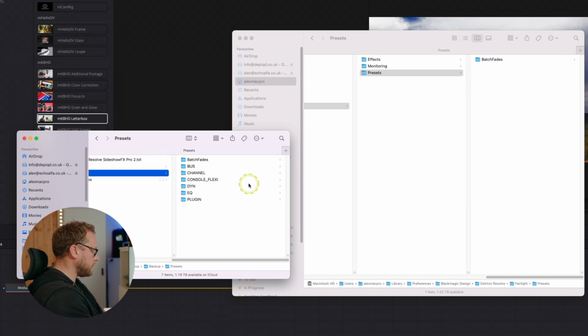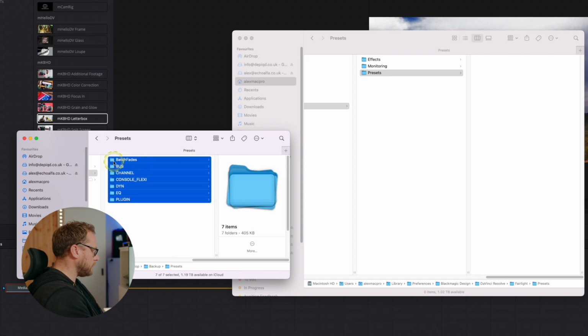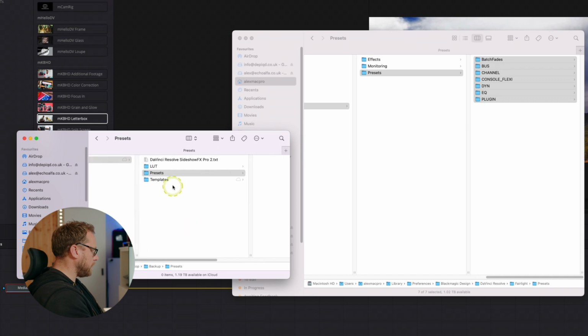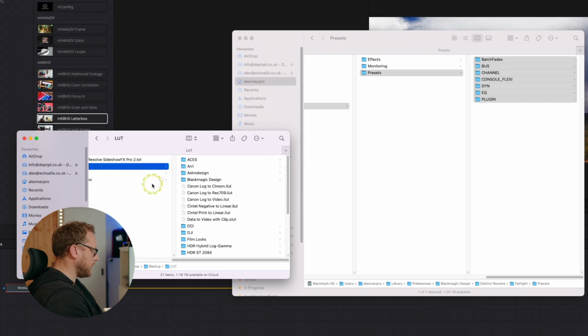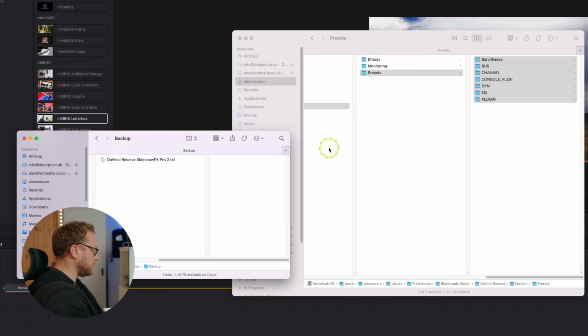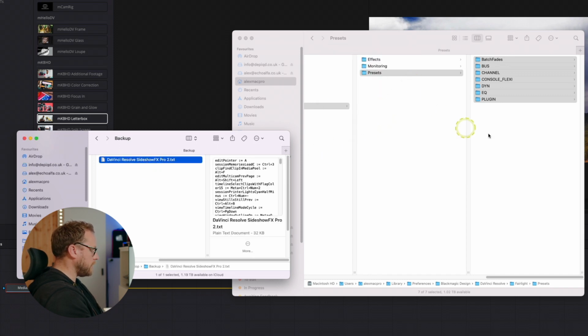There it is. So in fact, I'm just going to get rid of that one, and I'll bring in all of these, and I'm going to go, yep, all done. So that is my presets and my templates and my LUTs all done. So I'm happy with that backup. I can get rid of those. And then the final thing to do is to bring in the keyboard shortcuts. So let's do that now.